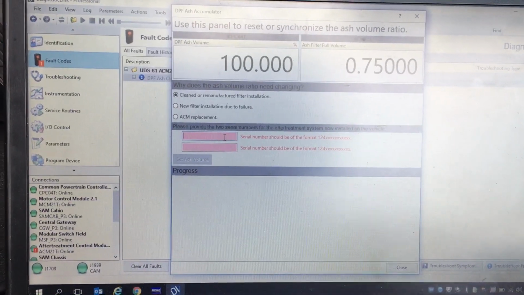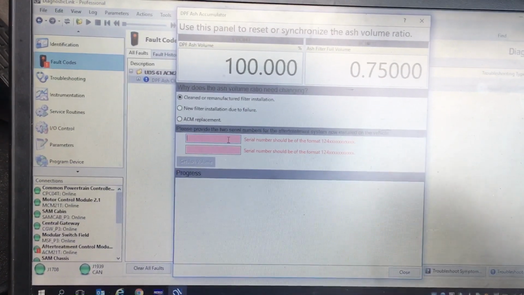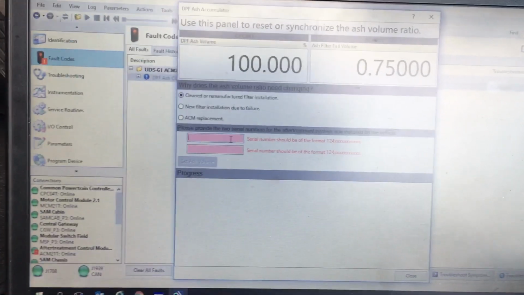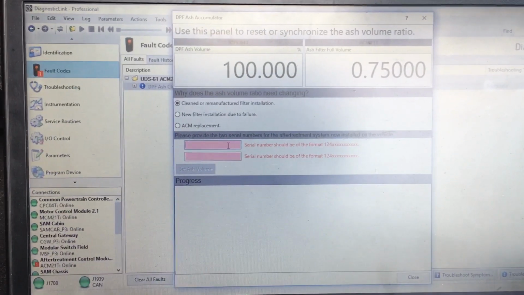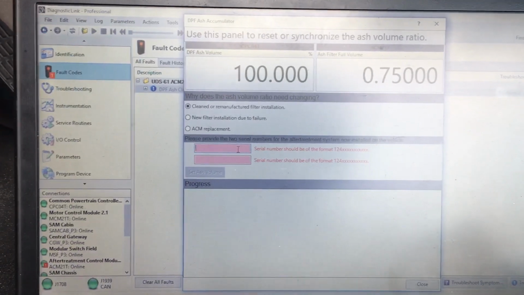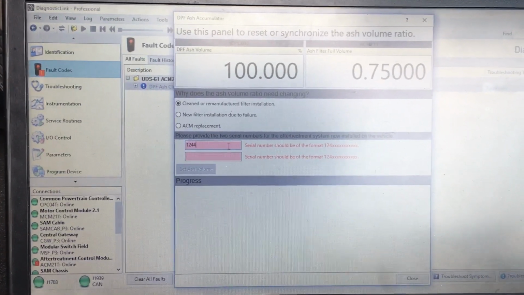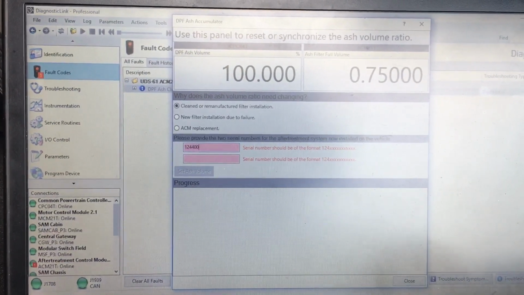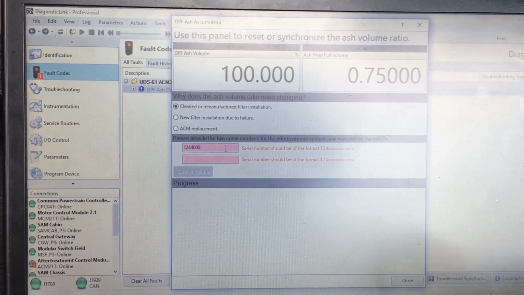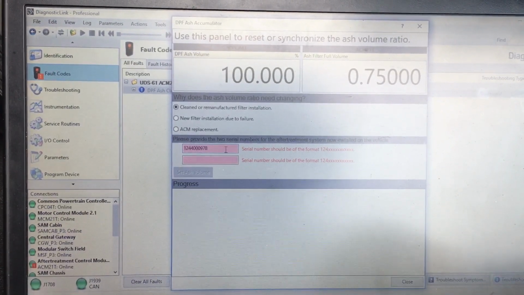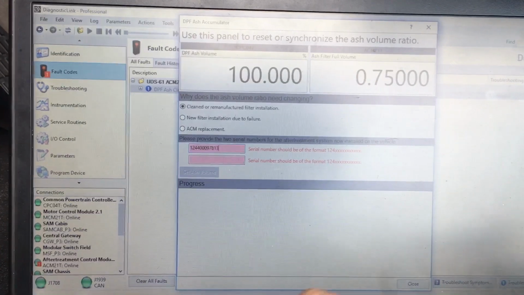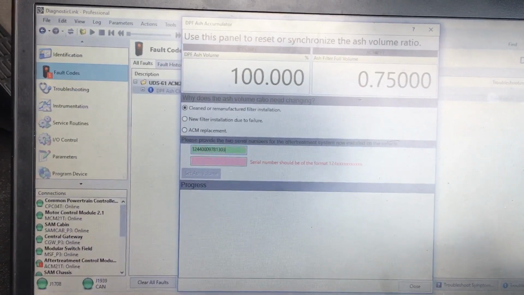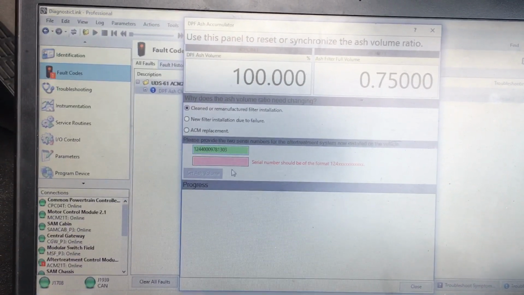serial number for the two new DPFs that were put in here, because this one box system has two DPFs, not just one. So you'll enter your DPF information if you have it. And it'll turn green once you have the right number in.